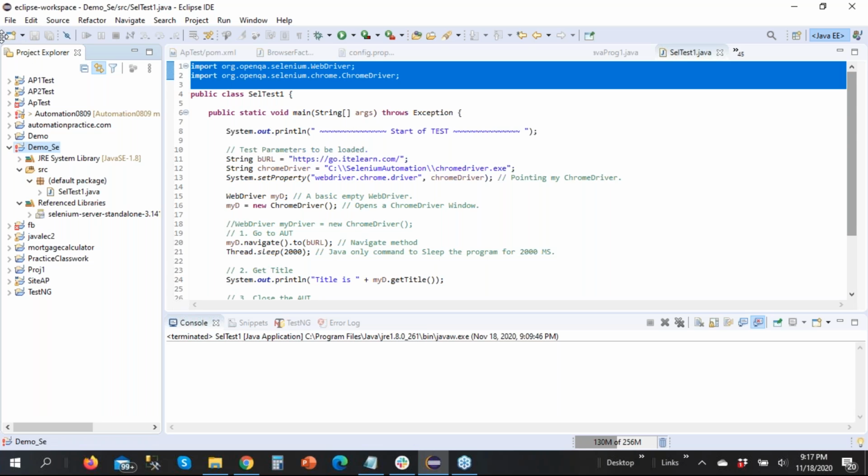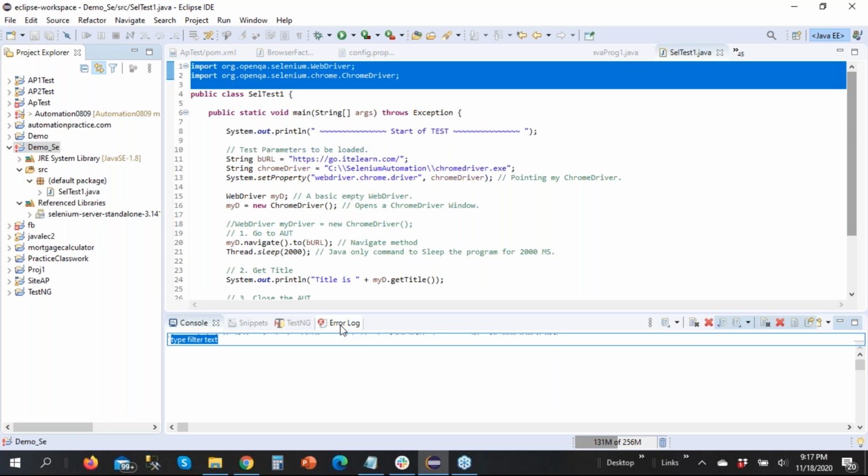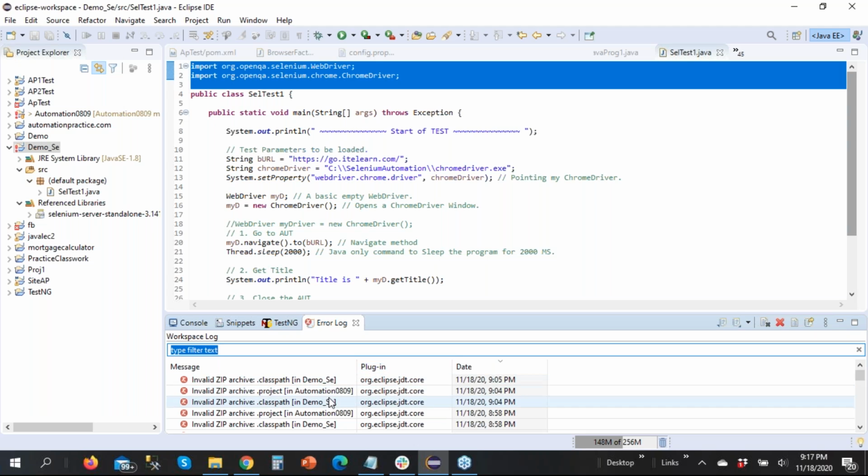Okay, wait one second. Let's look at the error log in the bottom, near the console. There's a small tab called error log. So what does it say? Oh, here: invalid zip archive class path. Zip archive. Okay. Now, hmm, which is the zip archive?